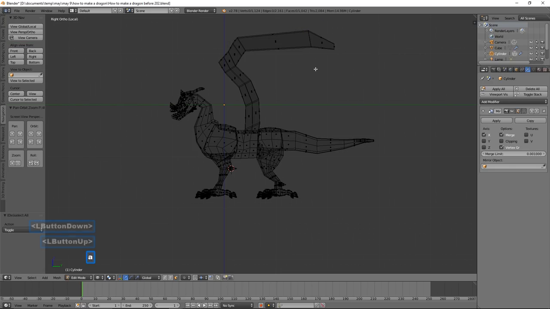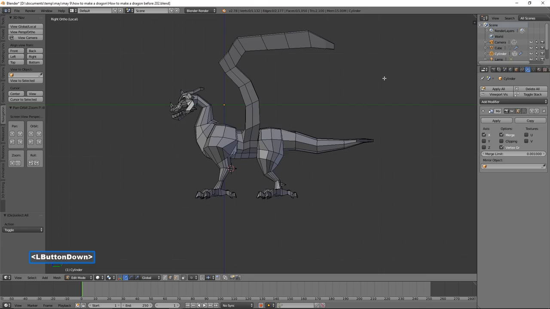I'm going to press A to deselect. I'm going to hover here, hold Control. While holding Control, I'm going to press R. I'm going to roll the mouse wheel twice to put two loop cuts in there. Left click a second time to lock that in. I'm going to press A to deselect. I'm going to press Z, then go to solid view.